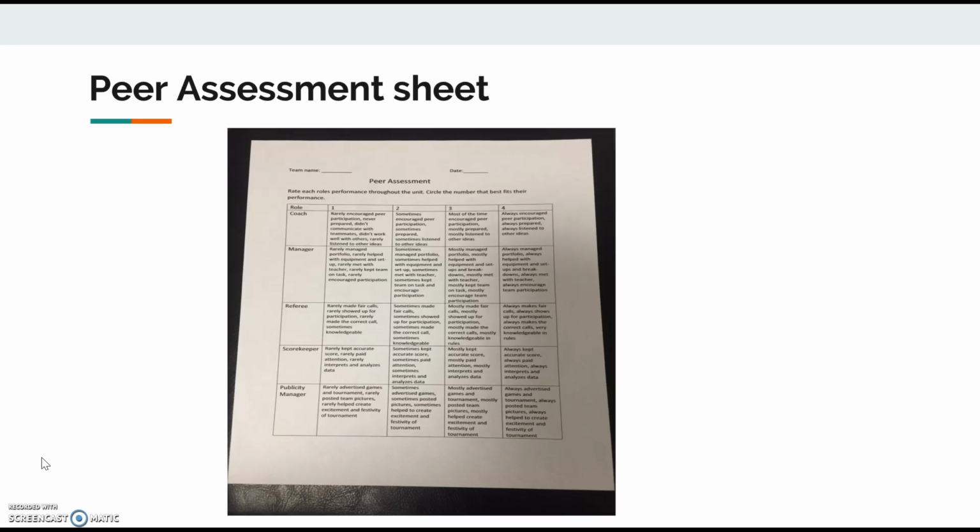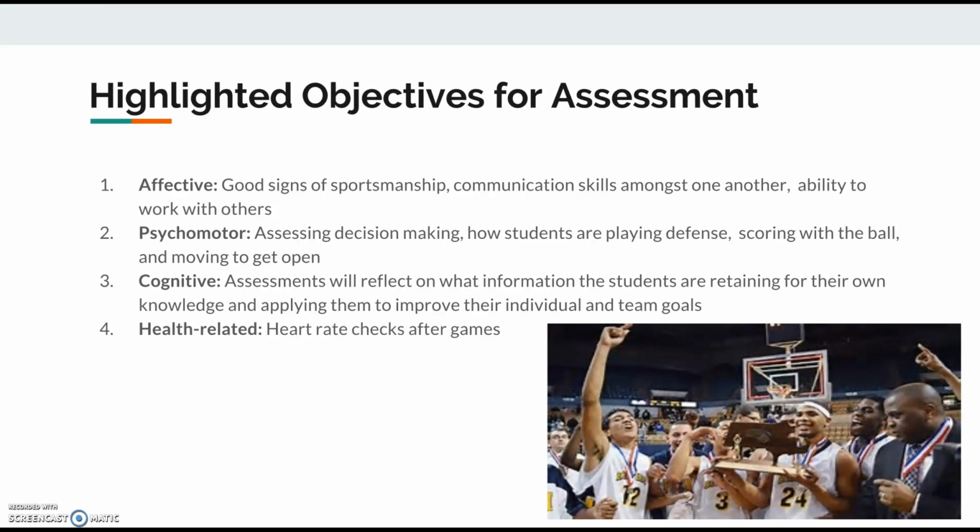Objectives for assessment. With using the sport education model for basketball, the most important objective that you want to have assessments for is the affective domain. This would consist of good sportsmanship, communication skills amongst one another, the ability to work with others. The psychomotor will be assessing decision making, how students are playing defense, scoring with the ball, and moving to get open.